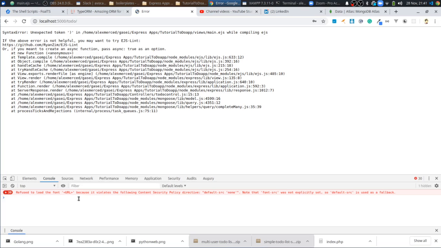Use to load the font URL because it violates the following. Unexpected token in.